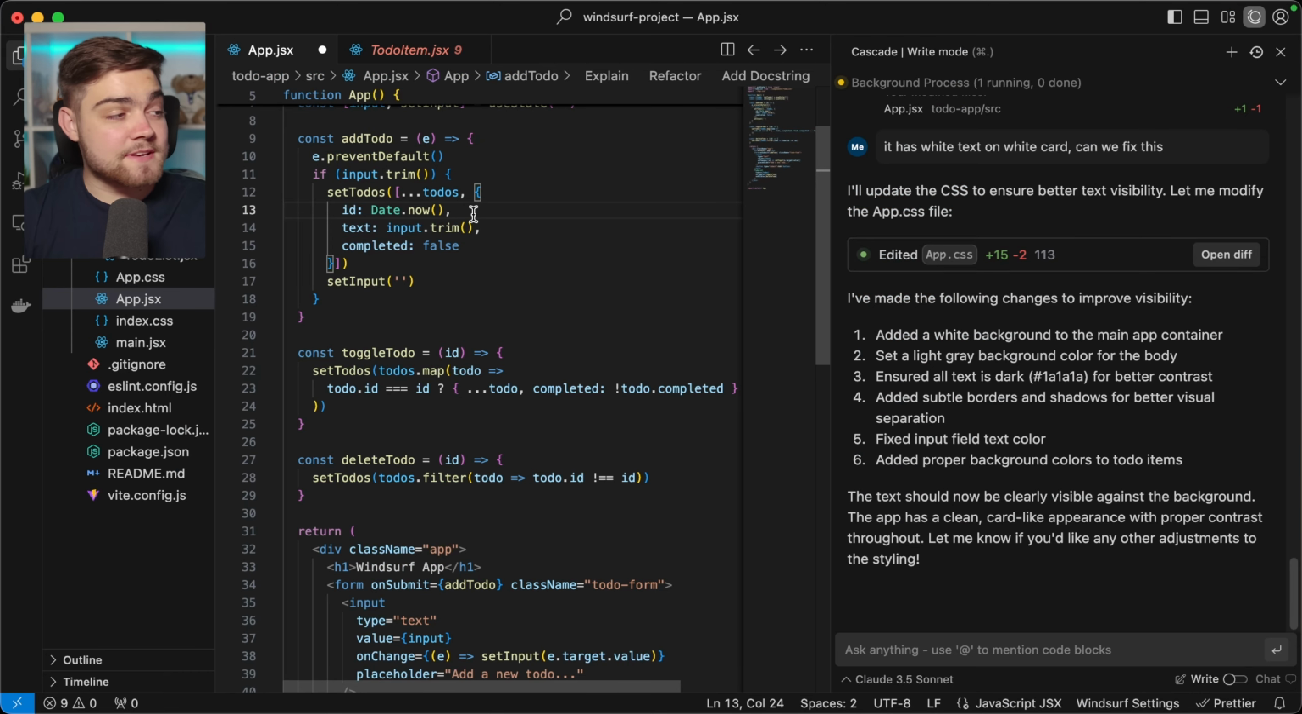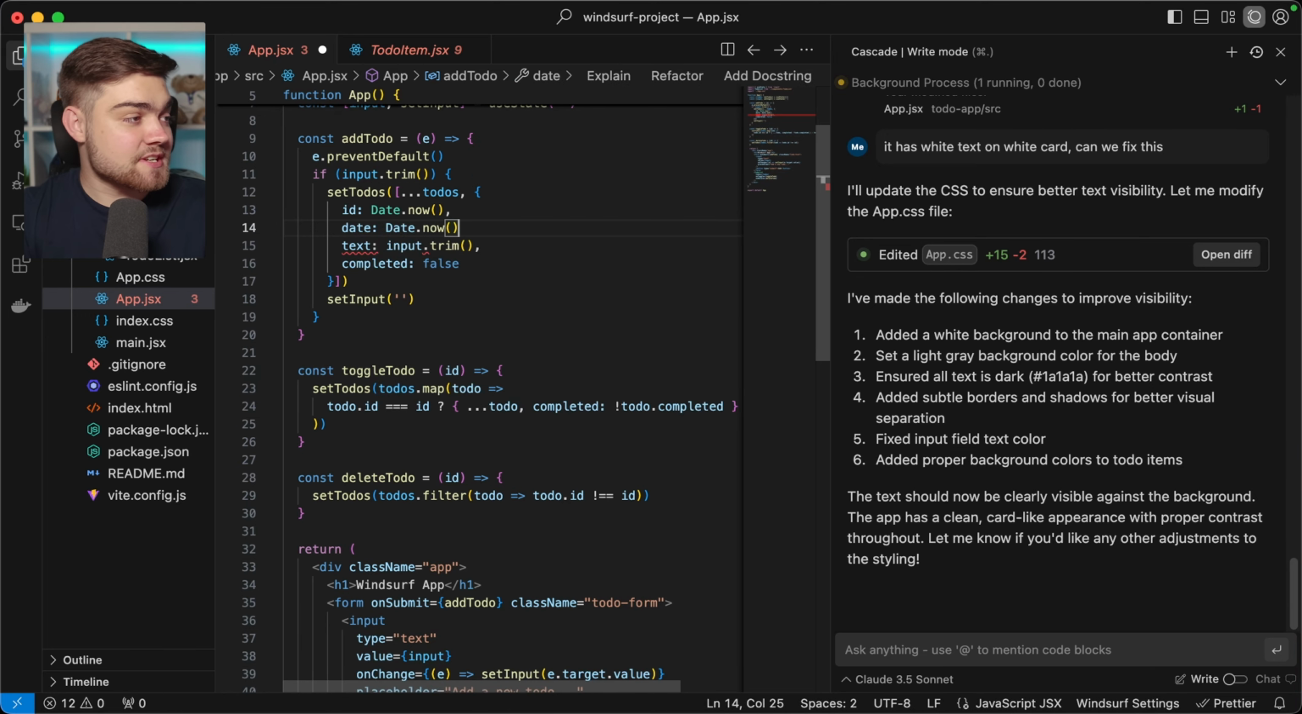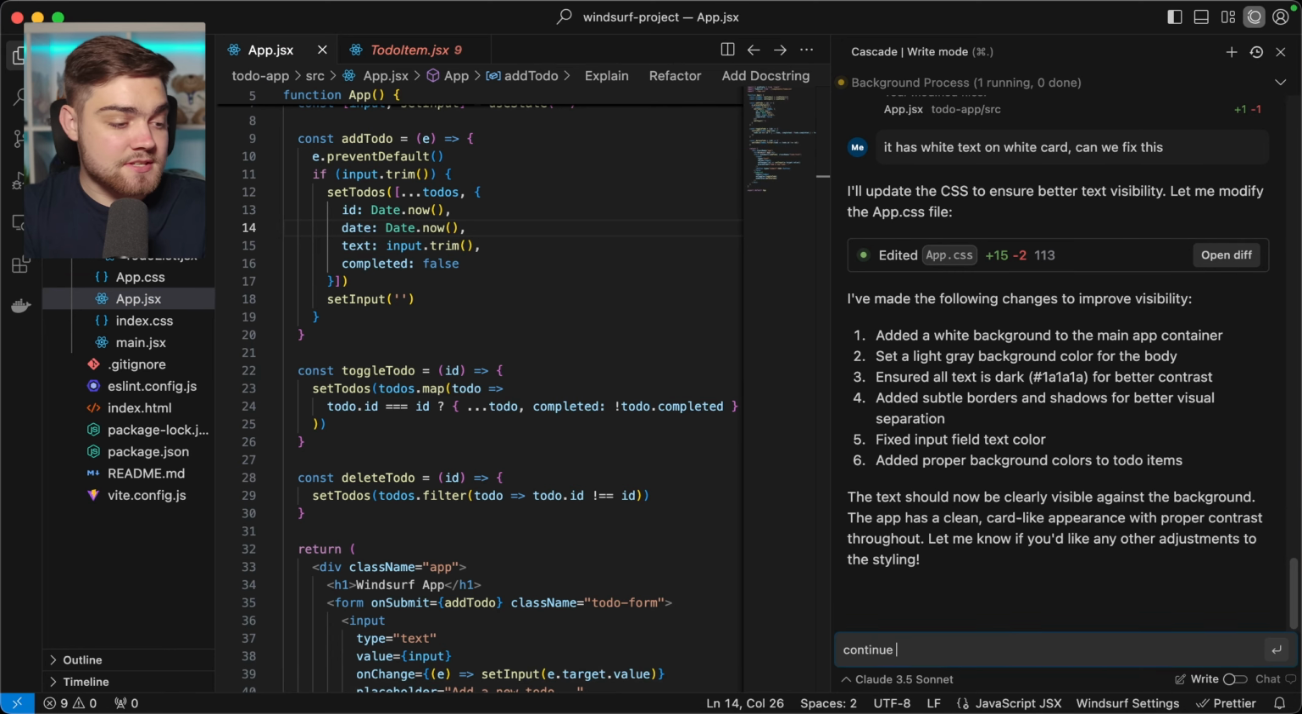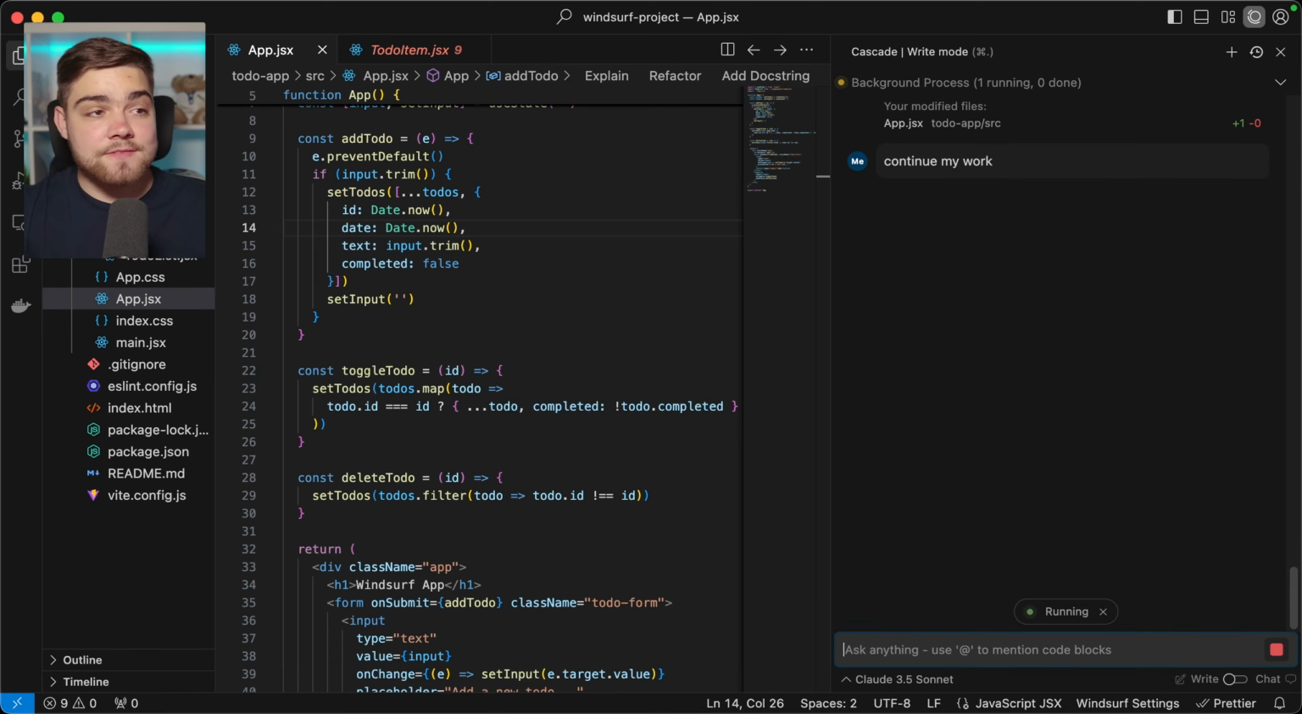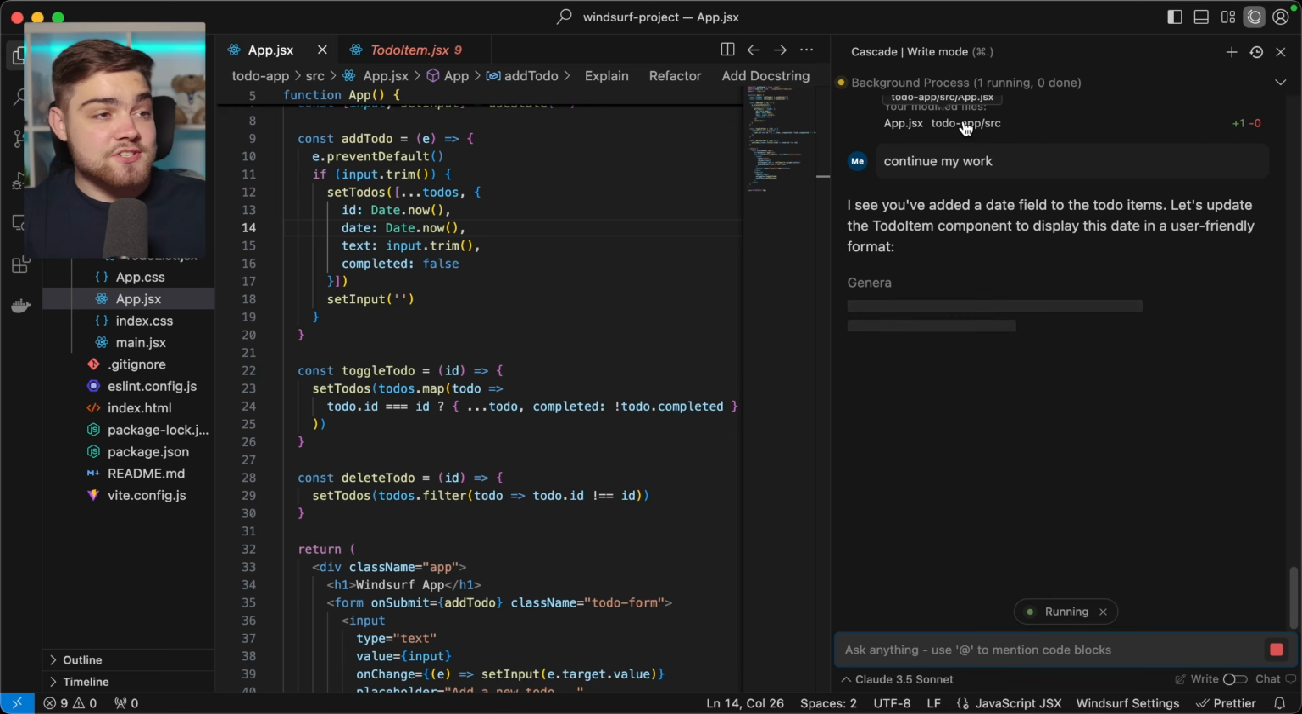Back in Windsurf, another place that Cascade is supposed to excel at is just continuing your work. So say I wanted it to show the dates that we added things. If I go ahead and add date.now, and then I go down to here and say continue my work and hit enter, let's see if it correctly picks up the context. You can see it does actually say that we modified a file here, and it says you see I've added a date field. Let's update the to-do item to actually display that.